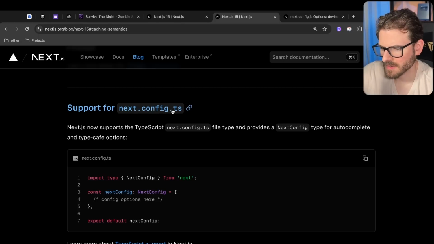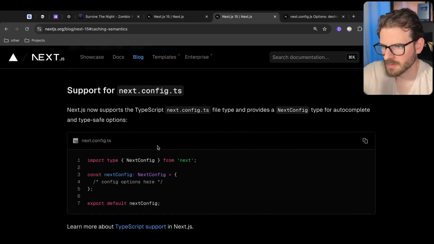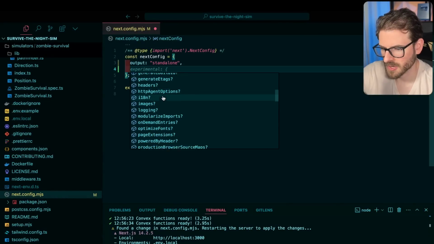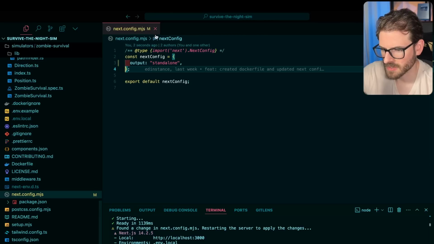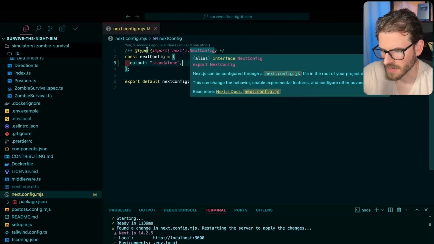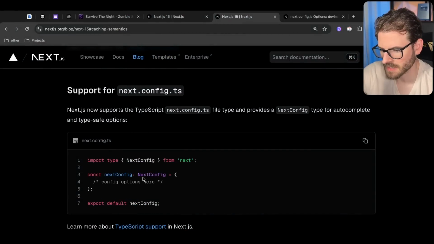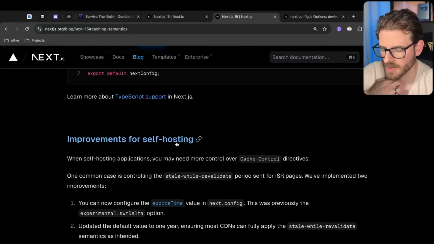Support for next.config.ts. Next.js now supports the TypeScript next.config.ts file type and provides a NextConfig type for autocomplete and type-safe options. Honestly, I don't think this is that big of a deal. I have seen autocomplete work perfectly fine. For example, you see all this autocomplete that's happening. I guess it's just more proper that now you can use TypeScript here instead of MJS and have to do this weird hack where you import the type. Now it's more like a first-class citizen, NextConfig, you just import it. So that's pretty cool, but again, nothing too groundbreaking there.